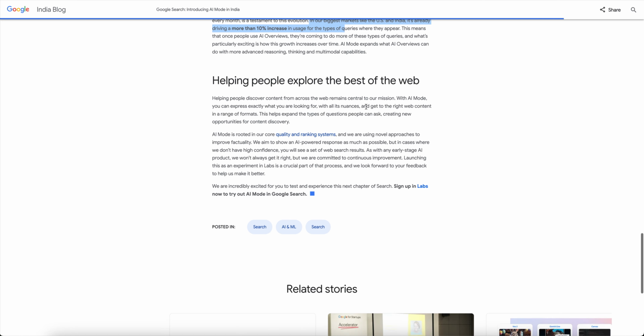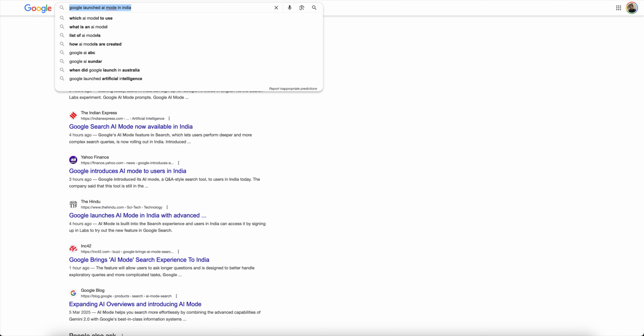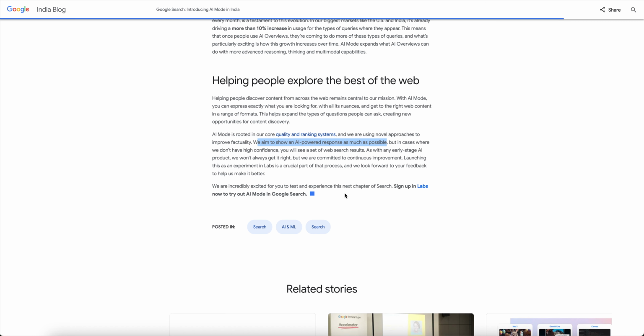But at the same time, over here also you can see that Google is saying that we aim to show an AI powered response as much as possible, which means that over time we will be seeing less and less of these search results when we are trying to search anything on Google, which means that over time the traffic that goes out from Google to other different websites may decline to significant levels.